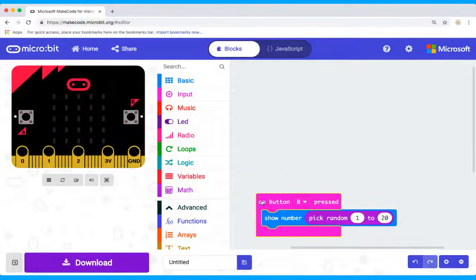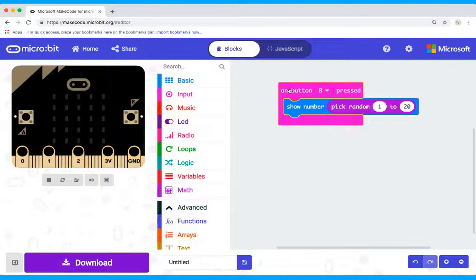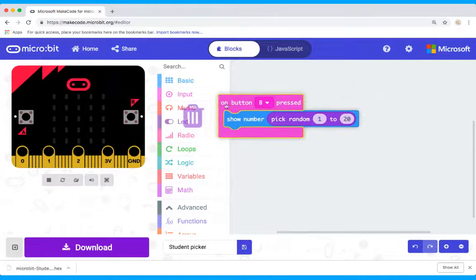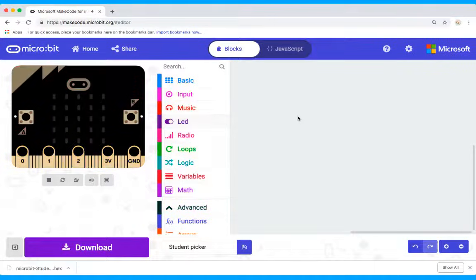And if you want to keep them, oh, I'm sorry, I forgot to mention that you can actually save your coding. Here at the bottom in the center, you can name your project, and you can save your project onto your computer. We'll see in about 10 minutes how to get this file onto your micro:bit. This is going to be part of the third section of this webinar, how to download our animation onto the micro:bit. So now that I've saved my student picker, I'm going to erase it.